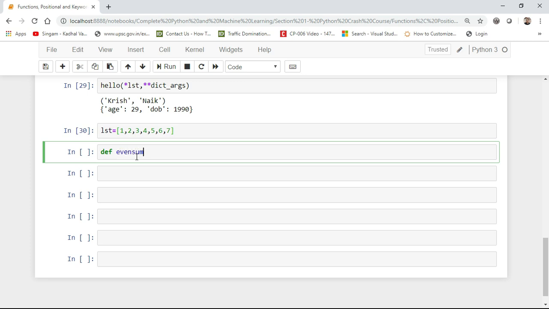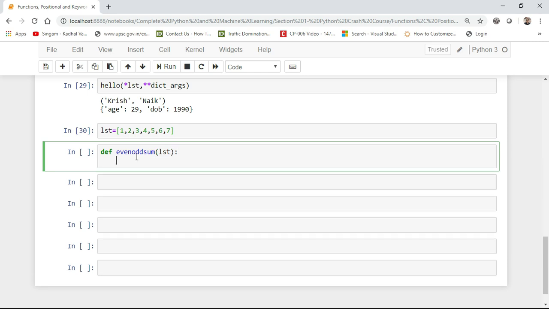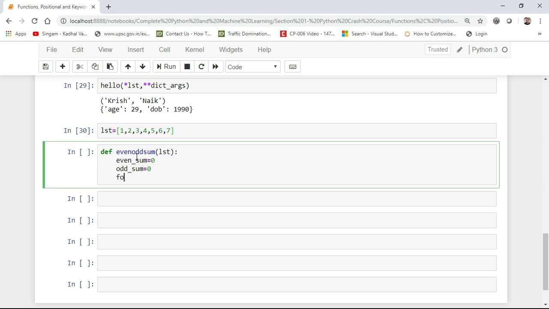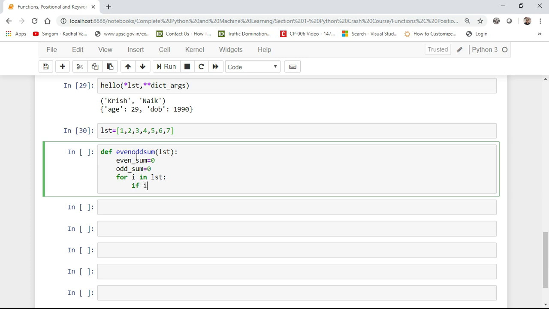even sum, odd sum, something like that. Okay? And inside this, I'm going to take the list. What I'm doing inside this function is taking all the even numbers and adding them separately, and adding all the odd numbers separately, and returning two variables. So for this, I'll say that even_sum is equal to 0, odd_sum is equal to 0. Okay. What I'll do is write a for loop: for i in lst, I'll write a condition: if i % 2 == 0.